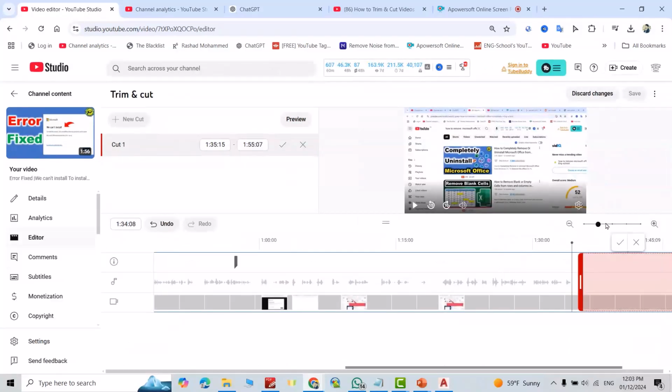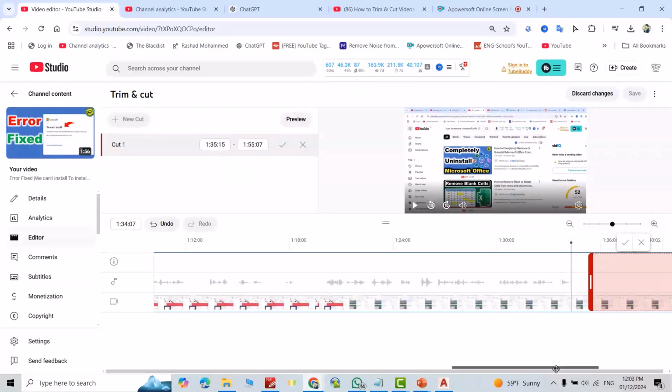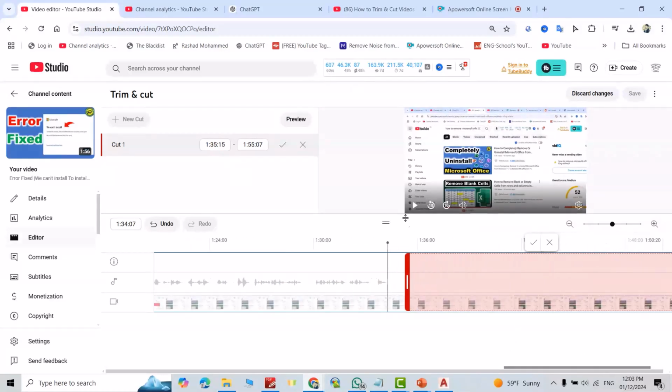Zoom in. Okay, let's check whether it's in the required location or not. You see, I want to bring it to here. Check.